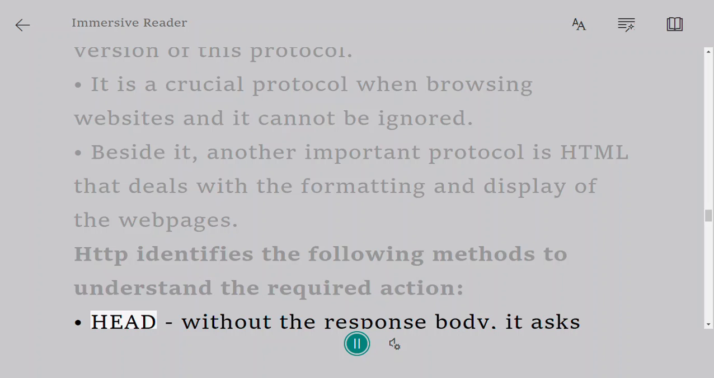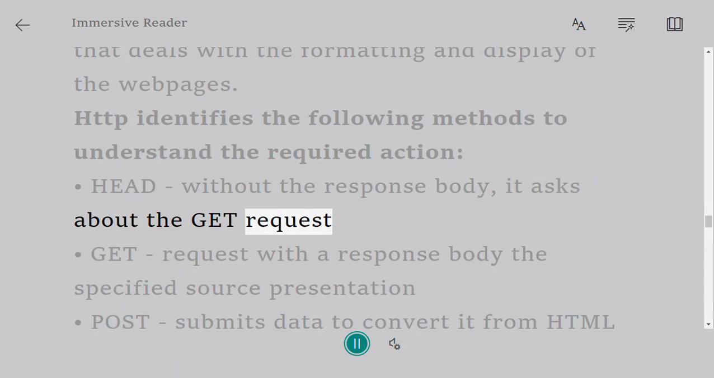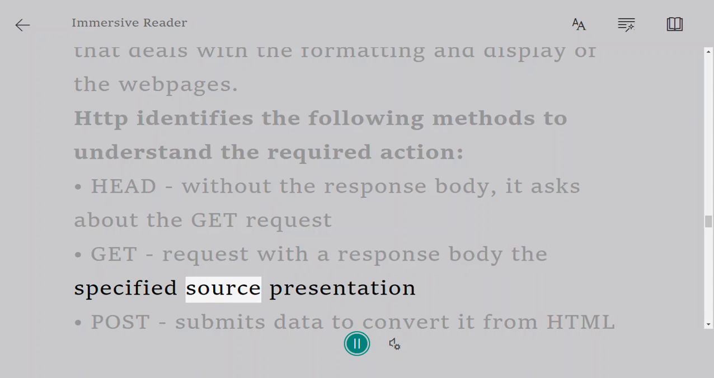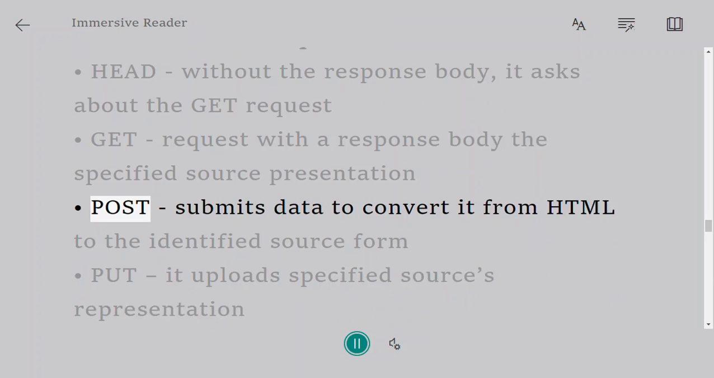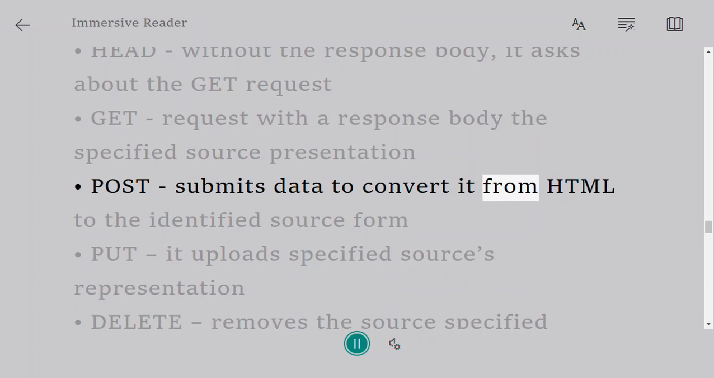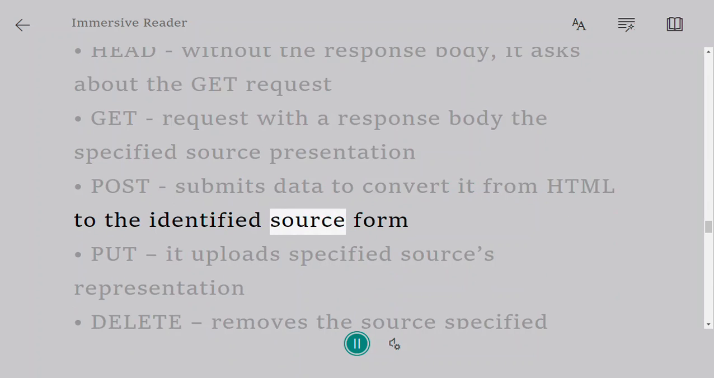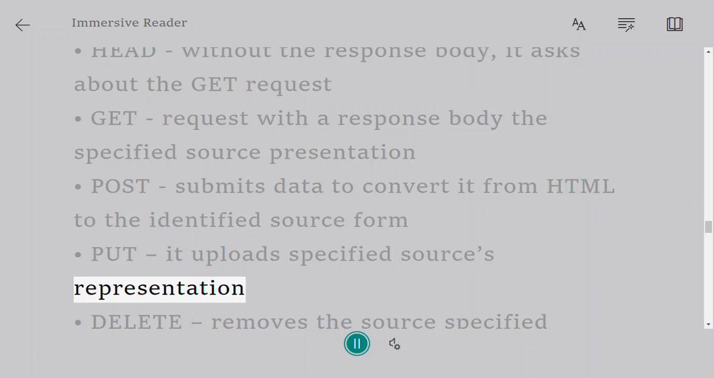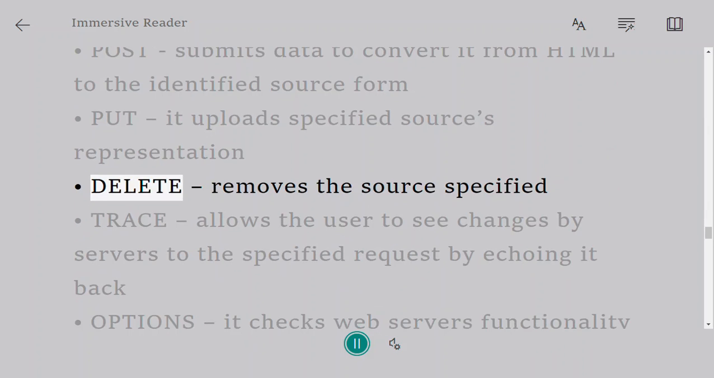Head, without the response body, it asks about the GET request. GET request with a response body, the specified source presentation. Post submits data to convert it from HTML to the identified source form. Put, it uploads specified source's representation. Delete, removes the source specified.